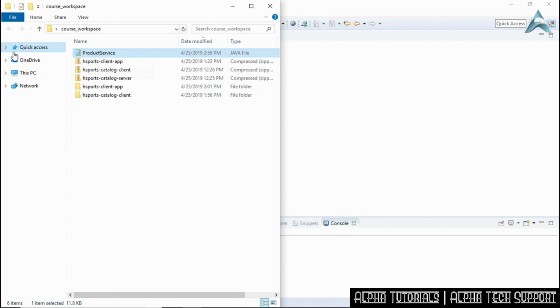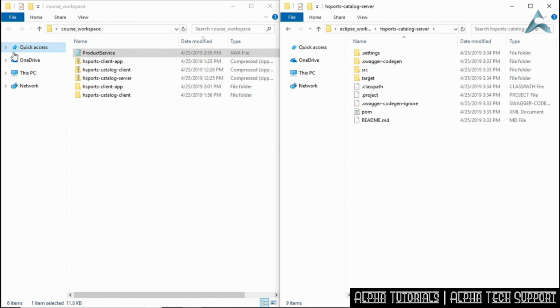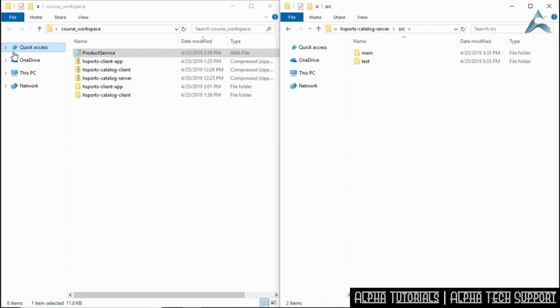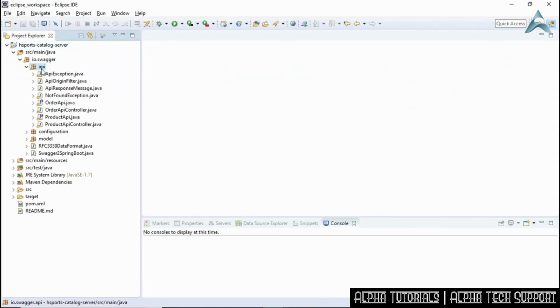Just go ahead and copy that, and then navigate over to your Eclipse workspace and into the hsports catalog server directory. Inside that directory, we're going to go to source, main, java, io, swagger, and then API. And here we will paste the product service class alongside all the other API code. Now if we return to Eclipse, we can go ahead and refresh the Project Explorer to see the product service.